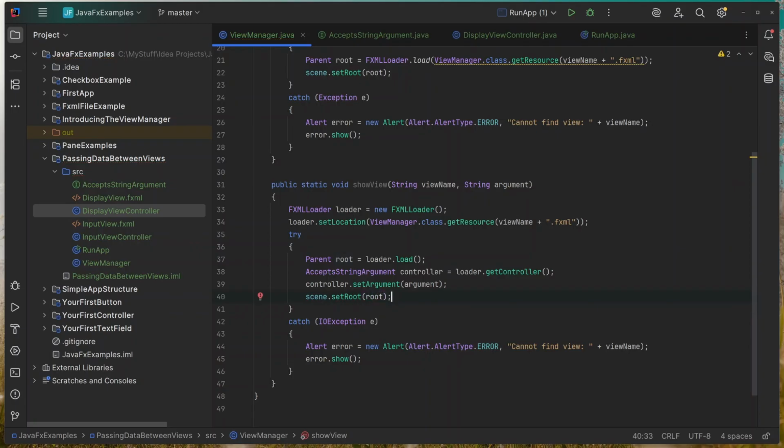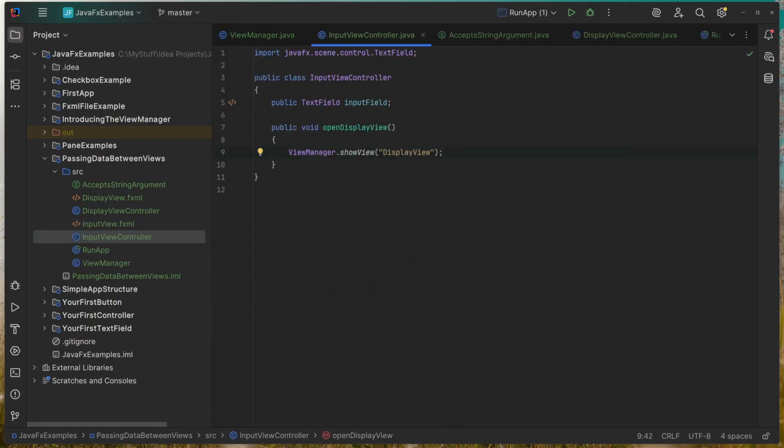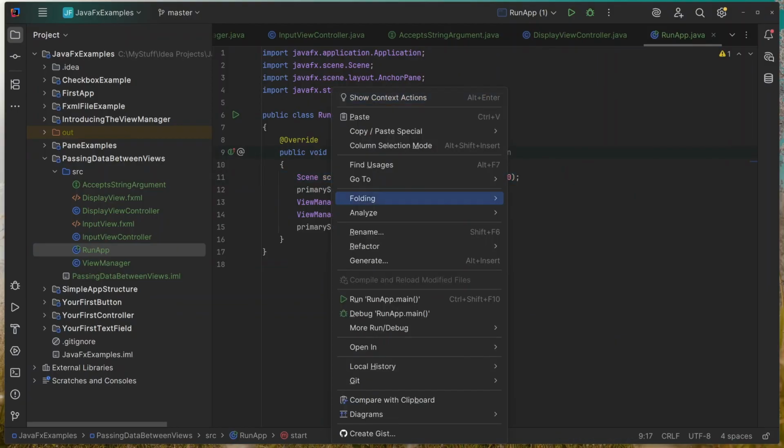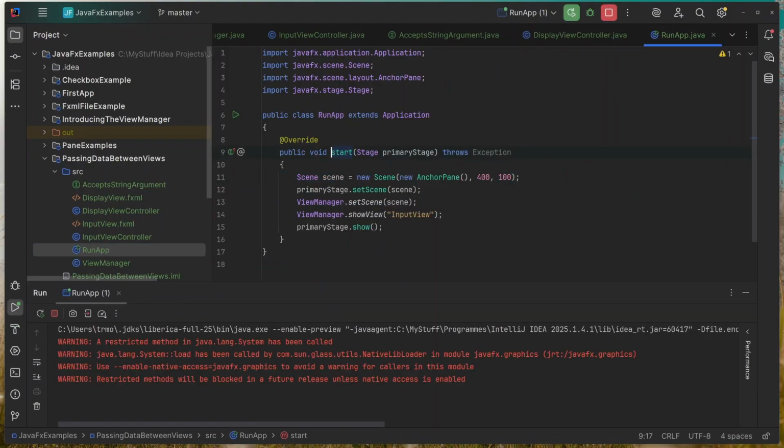Next I need to update the input controller so that it actually passes on that text from the text field. I just add a second parameter here. And that should be all. Let's give it a try. And that seems to work.